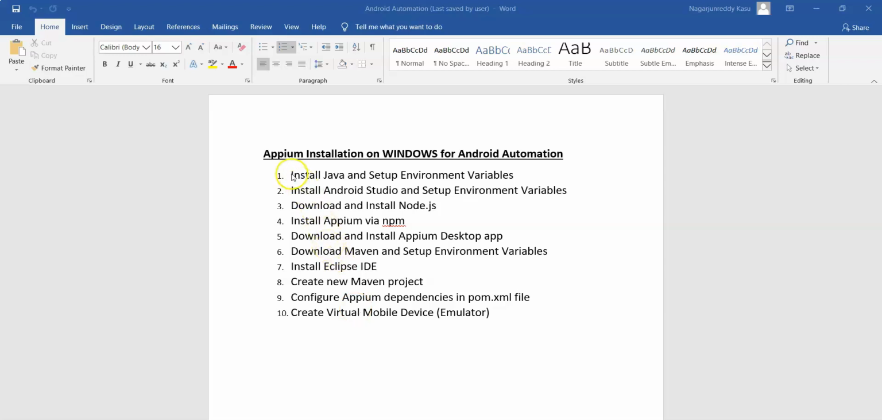Till now, the first step is completed, right? So we have successfully installed Java and set up the environment variables. Now let's do the second step: install Android Studio and set up environment variables.